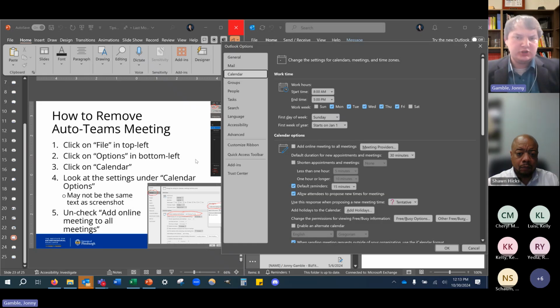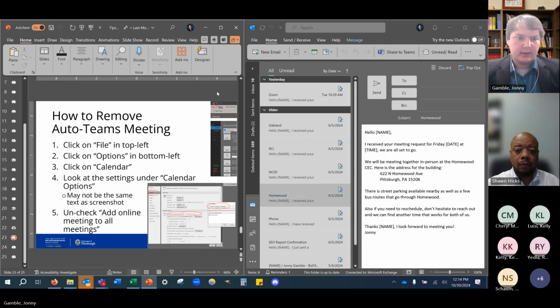Now, I updated these screenshots, so it is the correct text, but from the last time I did it, they did update how exactly the settings look. So if you do this in the future, it may change, but this should generally be in the same area. What you want to do is that it defaults to having this add online meetings on. I would just make sure to uncheck that, just to make sure that you avoid any potential issues there.